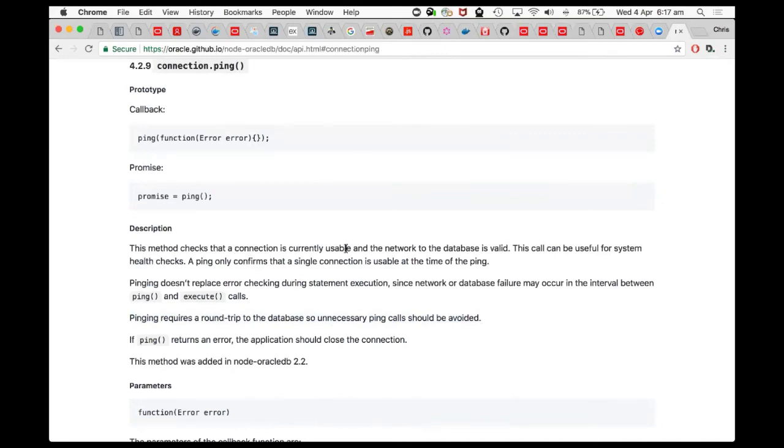So it checks what we call the session. In Oracle land, we have the connection and the session. The session is kind of the instantiation, the process, the memory for that connection. And it checks that that's all usable without going through to the SQL layer. The alternative is to do a select from dual, standard select one from dual, which is a little more heavyweight. So this should be kind of useful if you're trying to do some kind of health checks. Again, it just checks that one connection. It doesn't replace all your normal error checking at execute time.